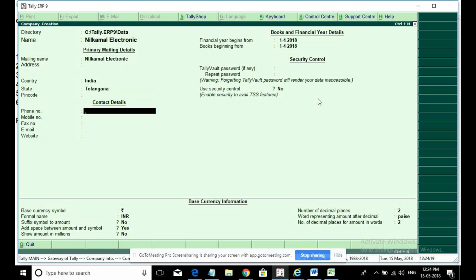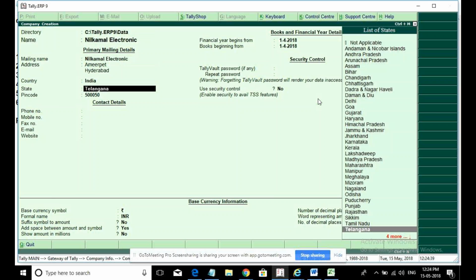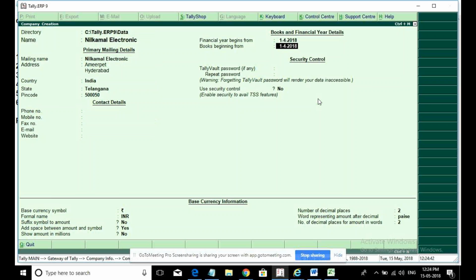Composite dealer, State Telangana. I will write the address also here. Hyderabad, 500050. First April 2018, financial year beginning.